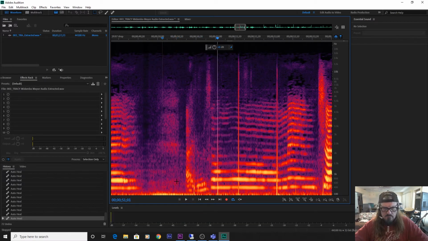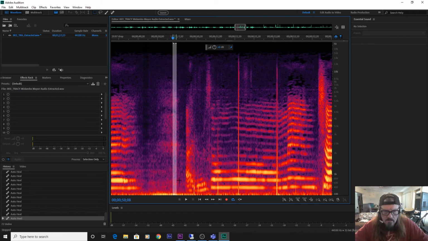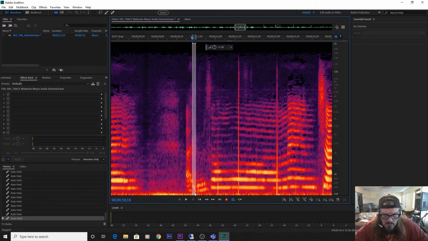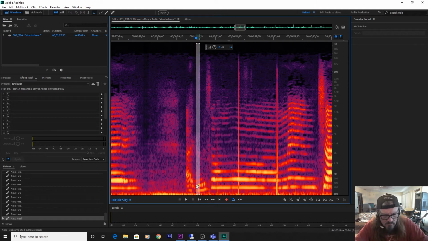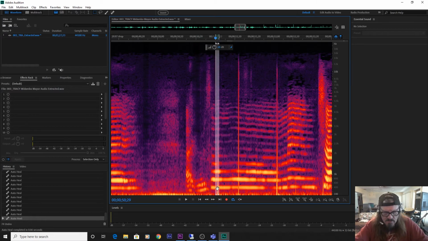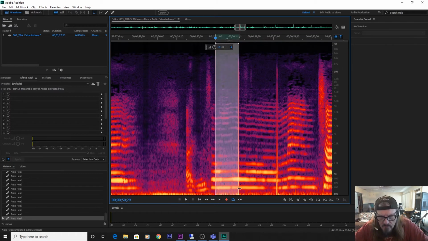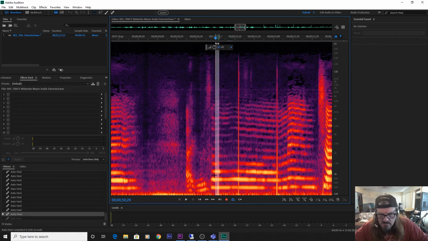Oh, you hear that? You can hardly see them, but you can hear them. Two of them right next to each other. Oh, I didn't mean to hit the delete key. I meant to Control U. There we go. Delete will just clean that whole section out. Control U does this auto healing thing where it takes out what it thinks you want taken out. And in many cases, it's a click or a pop.